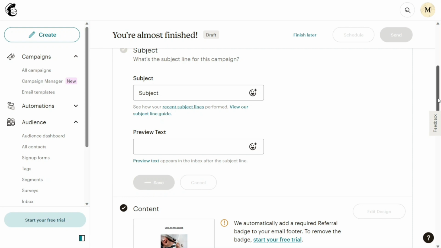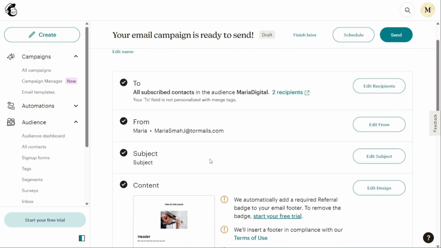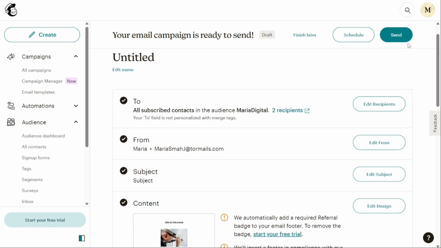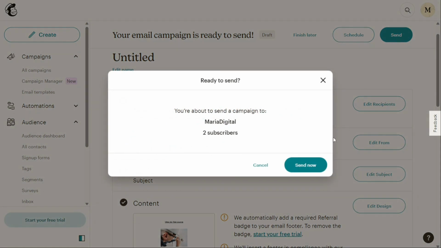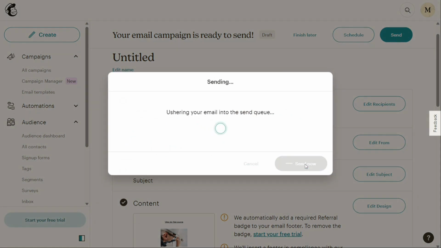Then click Save. After you've completed the To, From, Subject, and Content sections of the email builder, you should see a green check mark next to each. That means your regular email is ready to send immediately. If you're ready to send the email to your subscribers, click Send. Then, in the Review Your Campaign modal, click Send Now to confirm your send. Your email is on its way.